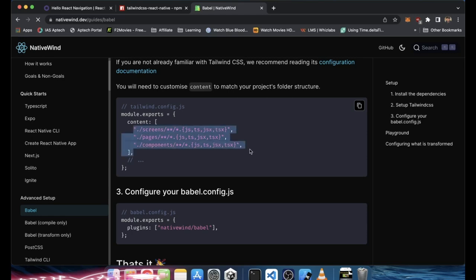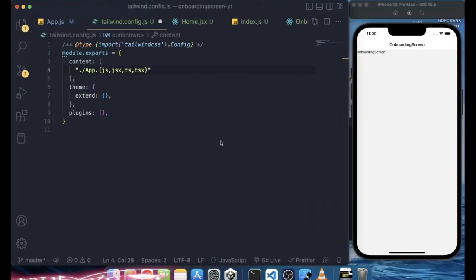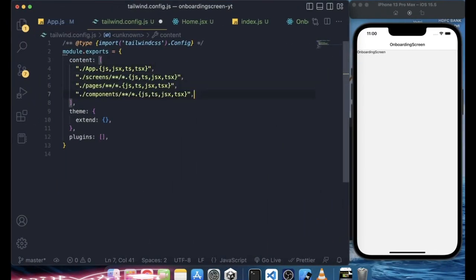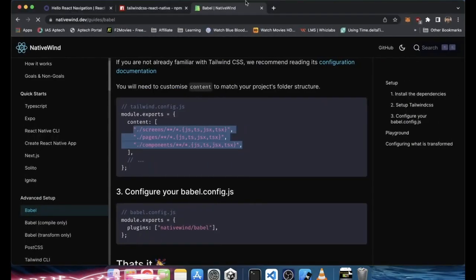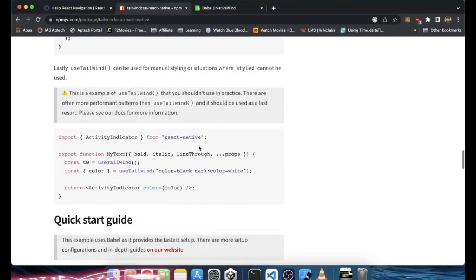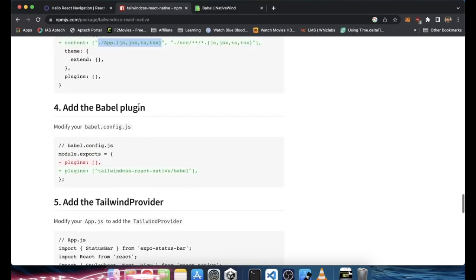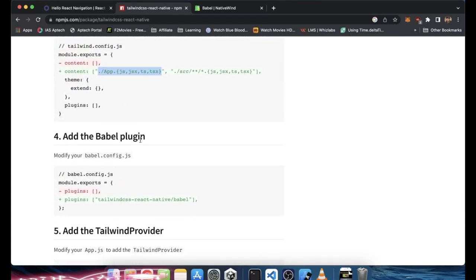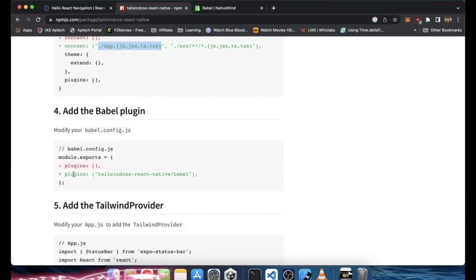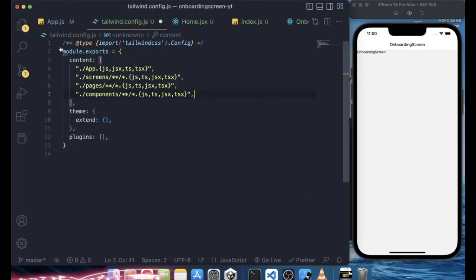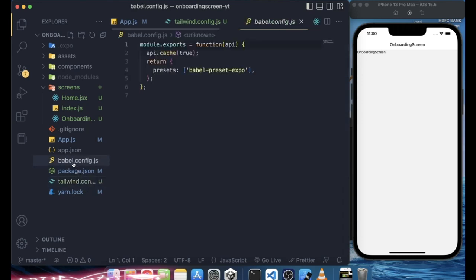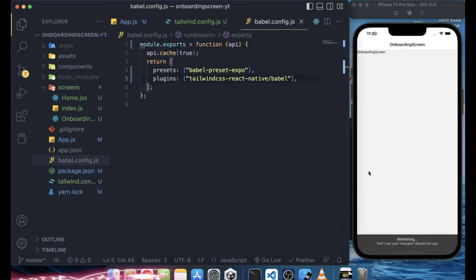Just copy this line and then paste it right after here. All right, so let's get back to the previous configuration. Scroll it down a little bit, and this is the place where we are. Okay, so we added the content and now we need to add the plugins. So copy this plugin information and then paste it inside your Babel configuration. So click here, go to your babel.config.js. Okay, save the changes.